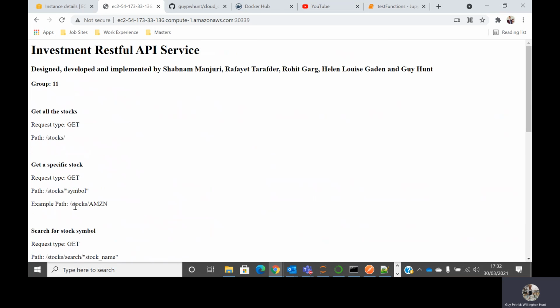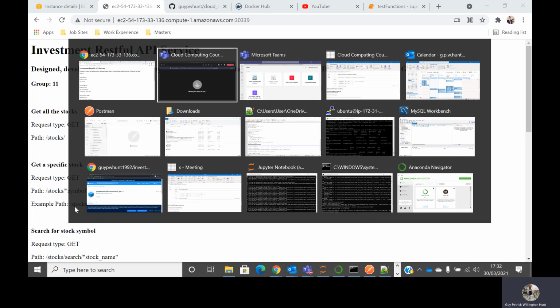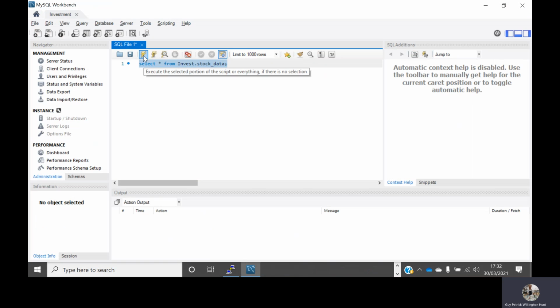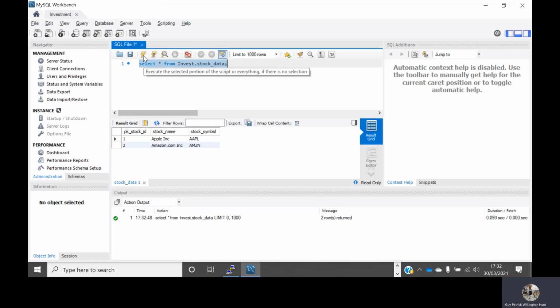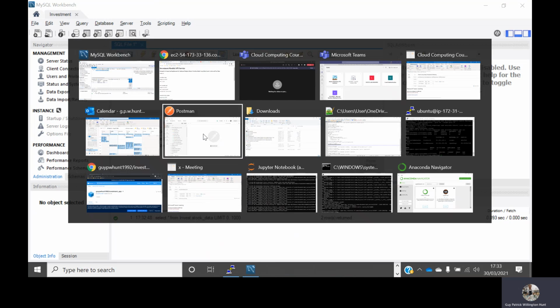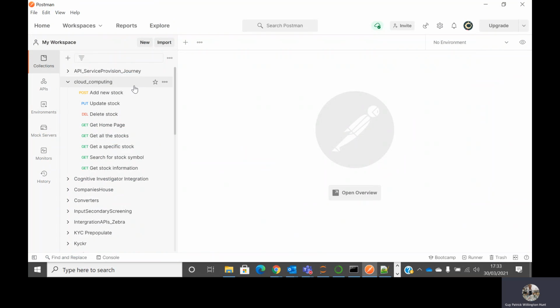So for the majority of this, I'll be working in Postman. But to start with, I will jump onto MySQL Workbench just to show you the table that's deployed on Amazon RDS. So here we can see it's a very simple table containing a stock's ID, its name, and then its stock symbol. Okay. Then if I jump onto Postman, you can see we've created a cloud computing collection, which can also be found on the GitHub.